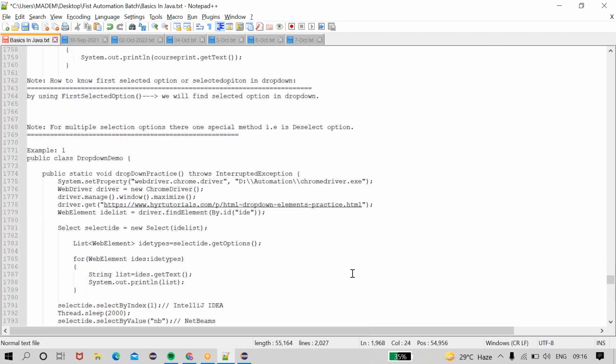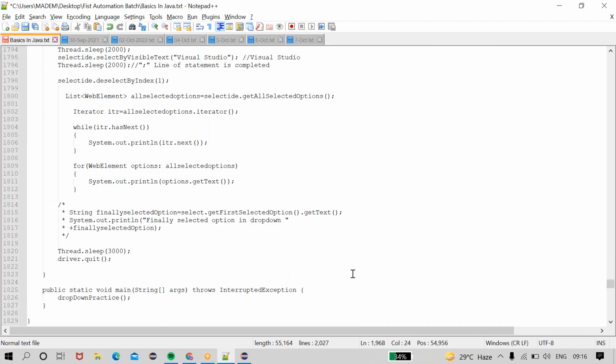How to get all the options from the drop down? By using getOptions we get the options, then by using a for each loop and the getText method I am printing all the options of the drop down.